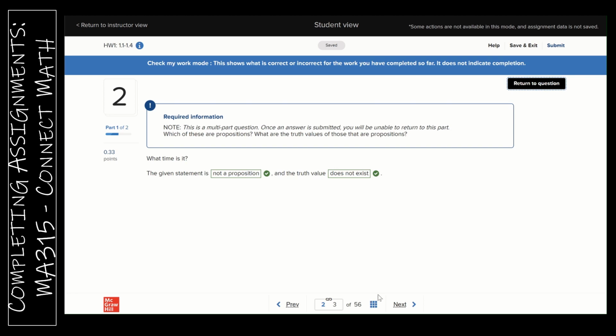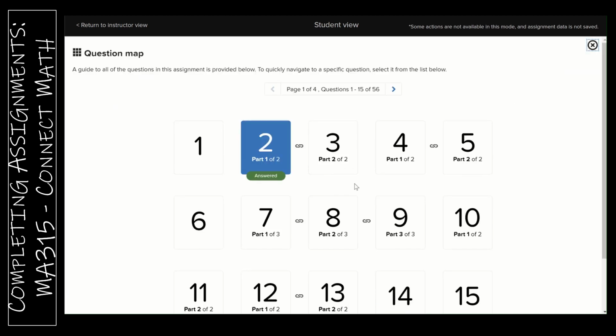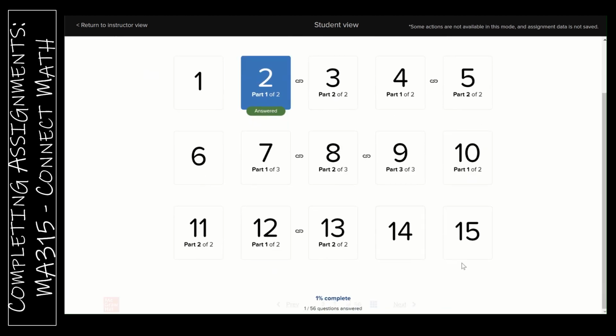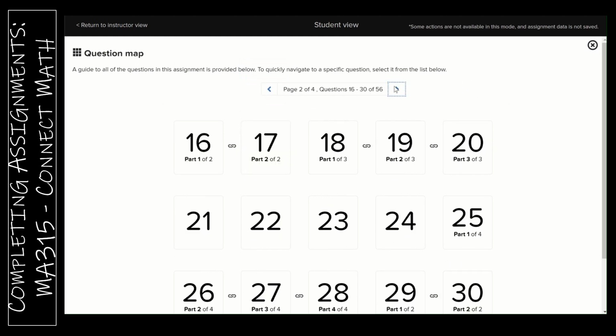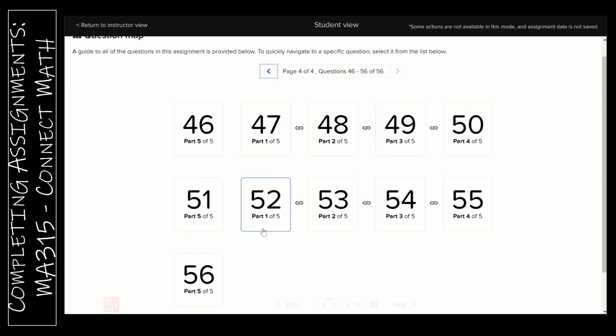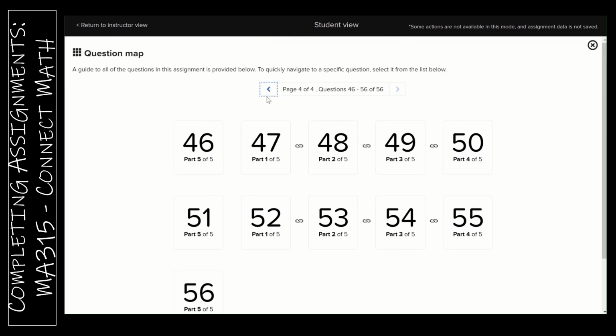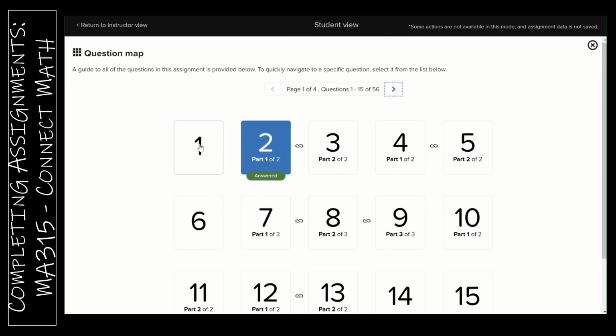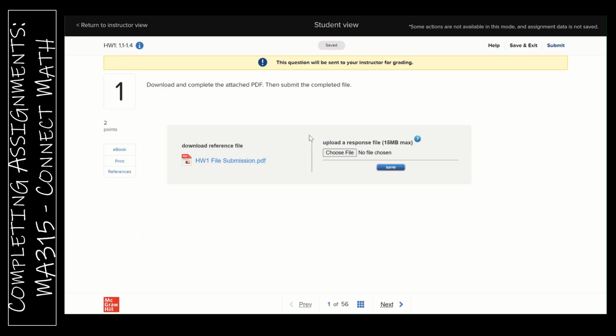Again, I can work through all of the questions in this assignment, and I can even click on that little box that allows me to navigate to different questions. This is super helpful if you have questions that you had to skip over because you weren't quite sure, and so forth.